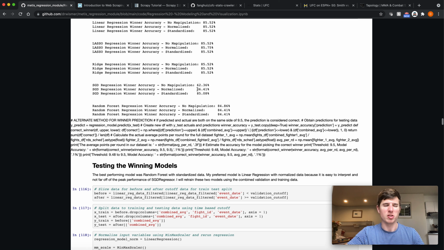Stochastic gradient descent comes in at 86.41%, but every time you run stochastic gradient descent, it will return a different result. Sometimes it'll be a bit lower, sometimes a bit higher. This is kind of around the average. In this case, it was interesting to see that random forest was actually a bit lower than 85%, which is another reason to consider going with linear regression. Really what I care about in this model is, does it pick the correct winner of the fight?